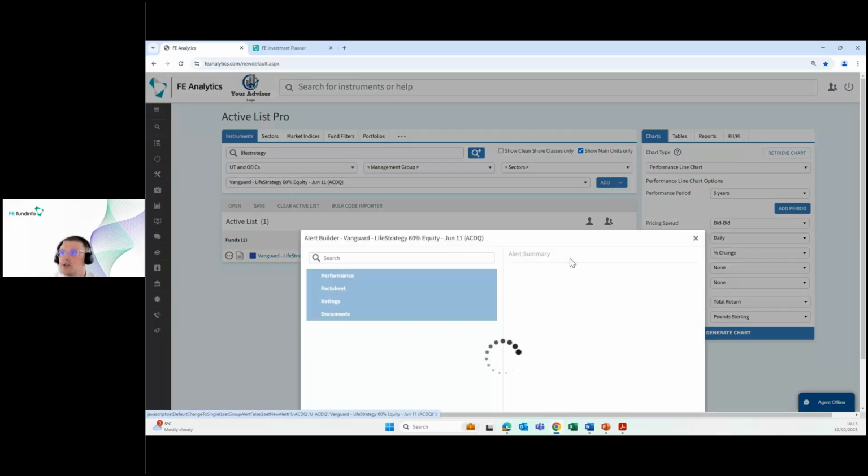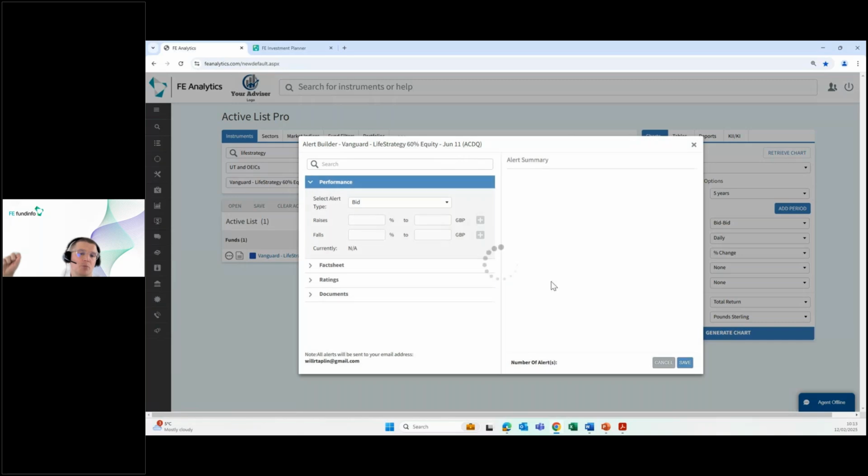All I need to do is create an alert on a fund by clicking on that small bell icon when the fund is in my active list, and then on the left-hand side, I'll find the alerts that I want to trigger. Say I want to be notified when the price of this fund falls by 10%, I press add, and it pulls through to the alert summary page. Anytime you create one of these, it's going to notify you when anything like that is triggered, so new documents, new ratings, etc., and all the emails will be sent to the email address associated with your analytics account.